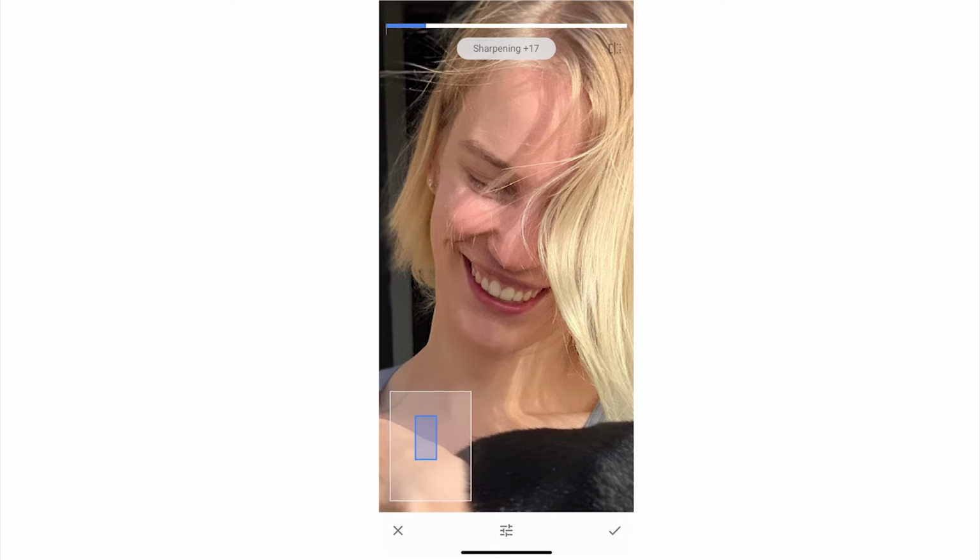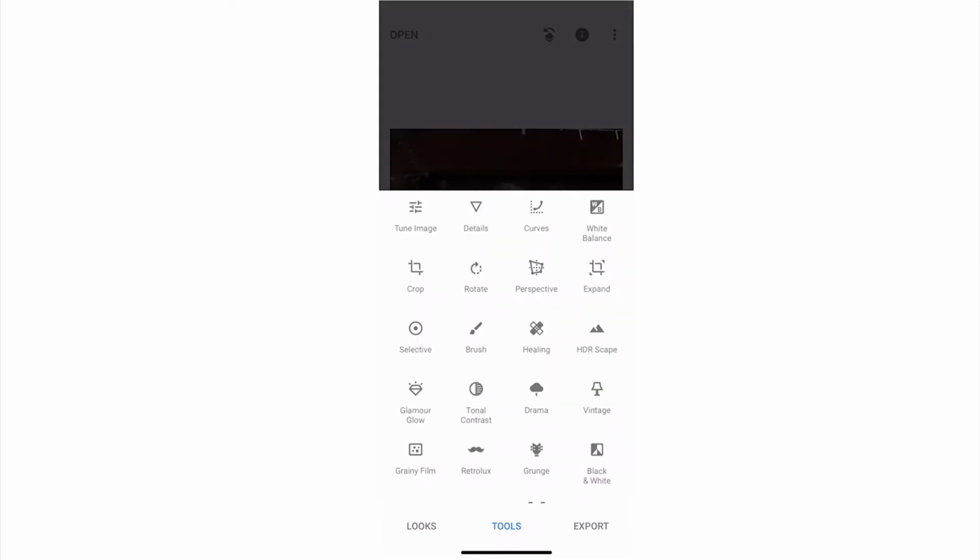And what we're really looking for when we sharpen an image is, for those of you that have glasses, almost like you're taking your glasses off and putting them back on again. Okay, so I'm pretty happy with that level of sharpening. Let's take a look at some more tools.